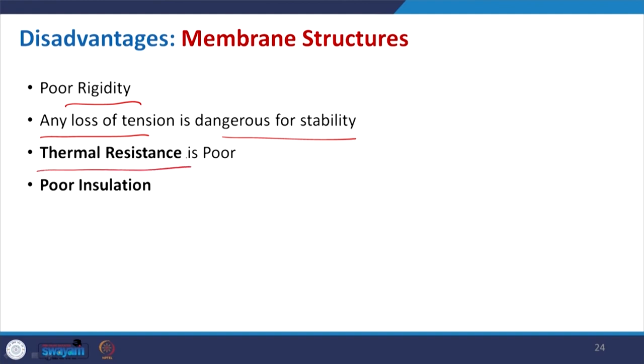Thermal resistance is poor, because of the thin member, so there is a problem. So, a proper HVAC system is to be adopted for better result. Now, poor insulation again due to the thin one. But now, with the coating and other things in recent times, if you use polytetrafluoroethylene kind of material or some coated material, this insulation can be improved. So, with this we complete this section.